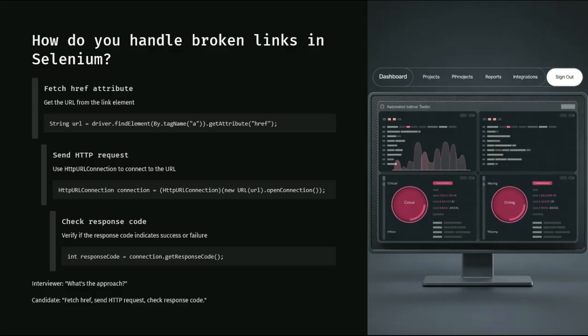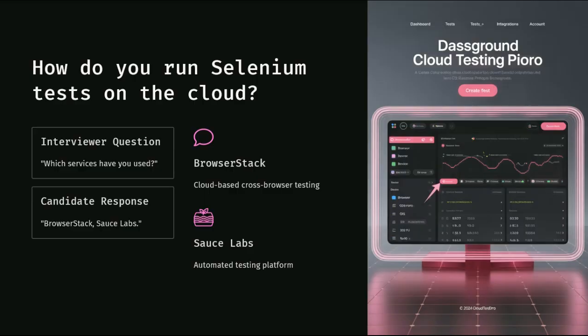So you can send the HTTP request and check the response code, and within that content you can find the broken links in Selenium.